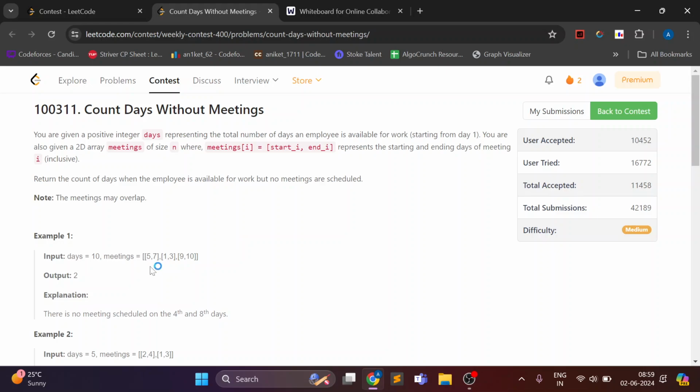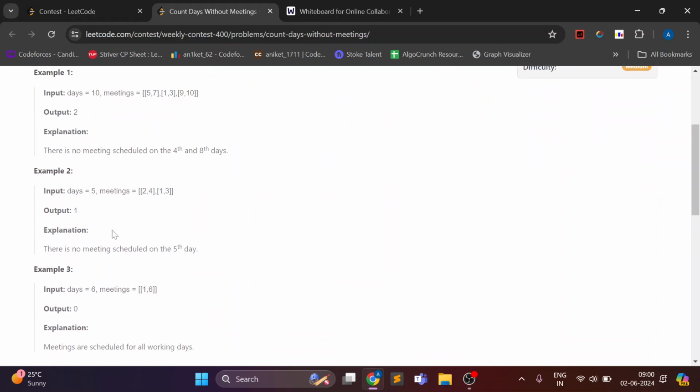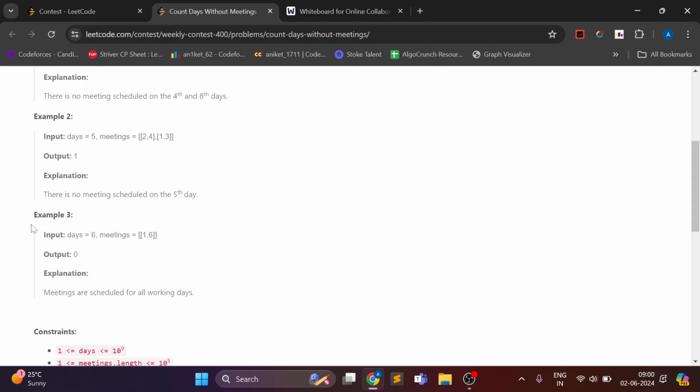So that means in this case, as you can see, 1 to 3 there is a meeting, 5 to 7 there is a meeting, and 9 to 10 there is a meeting. But on the 4th and 8th day there is no meeting. So the number of days when the employee is available and free, that means there are no meetings scheduled, is 2. Similarly, in this case, 1 to 3 and 2 to 4 are meetings. So 1 to 4 are meetings, but on the 5th day he is free, so the answer is 1. And in this case the answer is 0 because there is not a single day where there is no meeting.